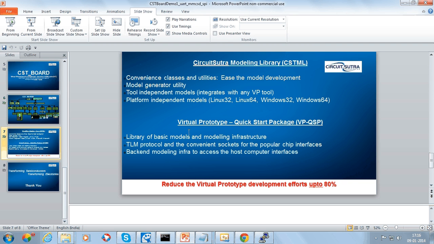The models were also built using the virtual prototype quick start packages. The VPQSP is a library of basic models and modeling infrastructure. It contains the TLM protocols and the convenient sockets for the popular chip interfaces, and the backend modeling infrastructure to access the host computer interfaces. Like for the SD card and MMC card, we use the file system of the host computer. Similarly, for other interfaces like USB, we can use the USB interface of the host computer. For Ethernet, we can use the network interface of the host computer.